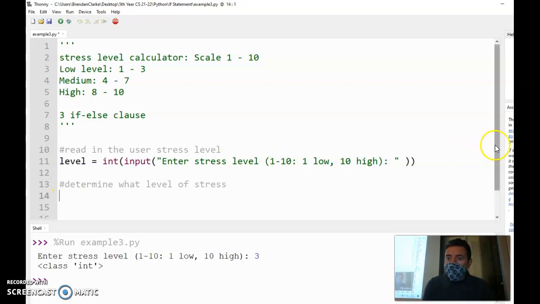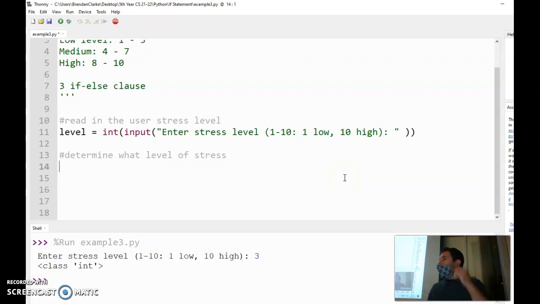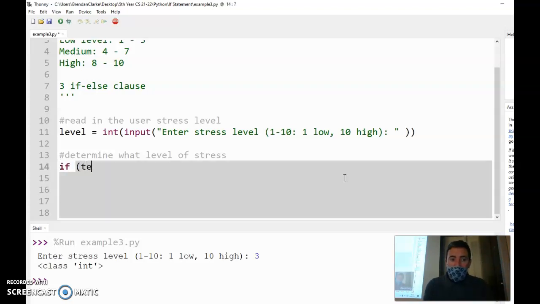So I'm going to start off with my first one. Now, you have a choice here. You could go and do the 8 to 10 first, and then the medium range, and then the bottom range. But I'm going to try and do it logically and start off at number 1. So some of you are there messing around, and again, here's the syntax.